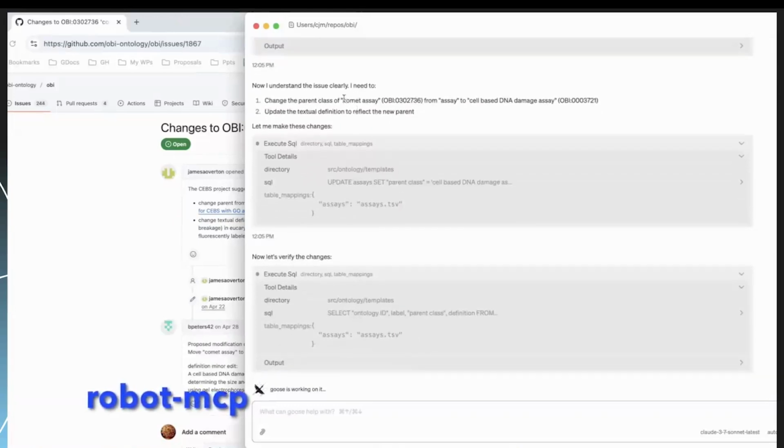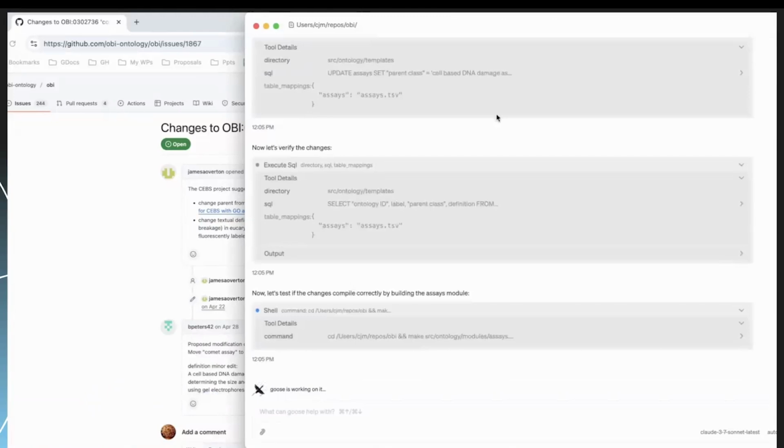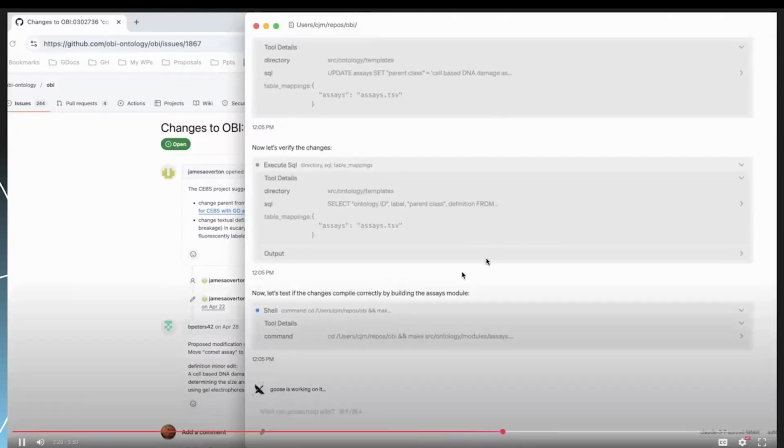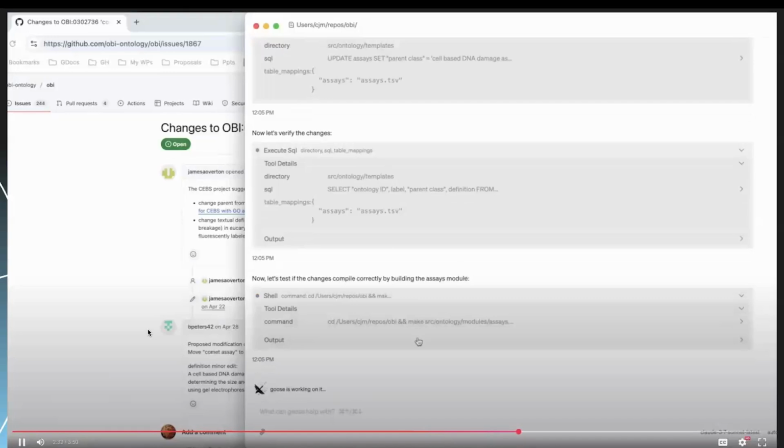It's got a sense of this, and then it's basically just making the change, rather than going into something like Protege, because this is a robot template repo. It can just do it by updating one value in a particular row, using a SQL update. All right, so it continues to give you some chit chat about changes that it's made.